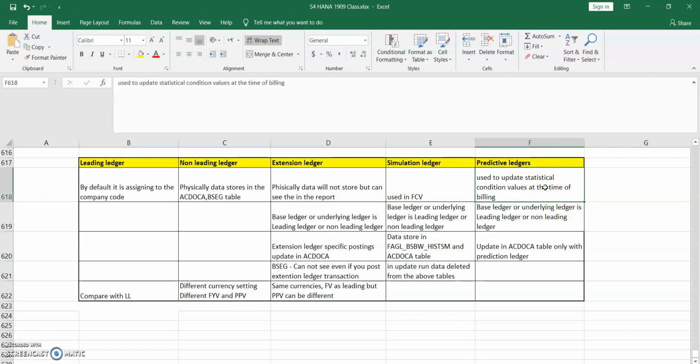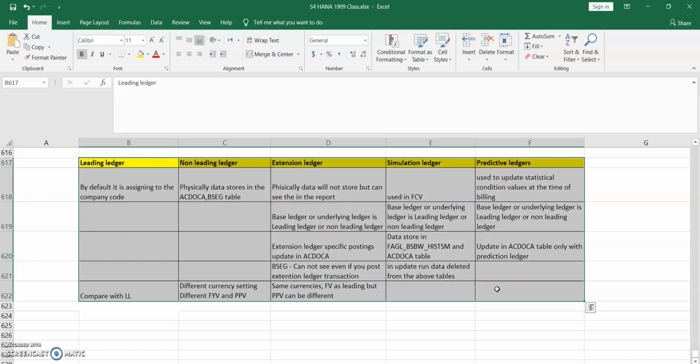And the other ledger is predictive ledger. This predictive ledger is used to update statistical sales condition values to the COPA. So when you are using accounting based COPA in S/4HANA, statistical condition values should flow to COPA. At that time we will use predictive ledger. So basically this predictive ledger is going to update in ACDOCA table. At the time of billing, along with the accounting document, there is another document which is updating with predictive ledger. So that predictive ledger information you can see in ACDOCA table. So these all are the ledgers which we can see in SAP S/4HANA system.